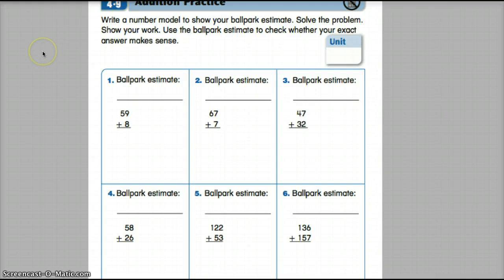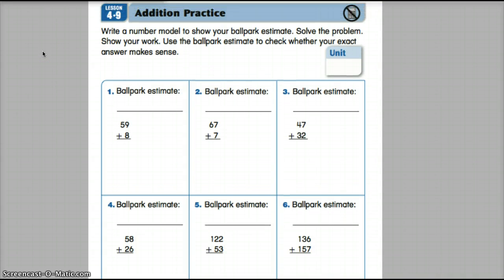Hello, and today we're going to work in your math journal on lesson 4.9, and this is some more ballpark estimate practice. You recently learned about making ballpark estimates and the reason for them. The reason that we make a ballpark estimate before we do any addition or subtraction is to find out if our answer is pretty close.